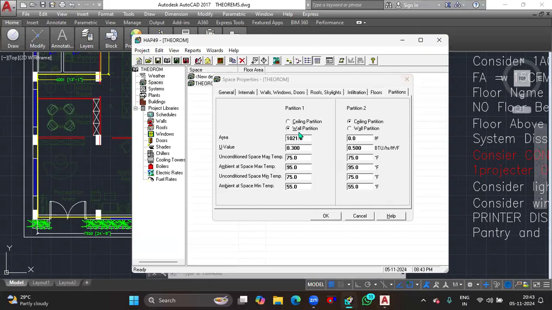So that's what I mentioned right here also. You can see this now, the total area. Then it's about the U factor. Generally, the U factor of a partition wall is considered around 0.30 itself. Okay, that's it.